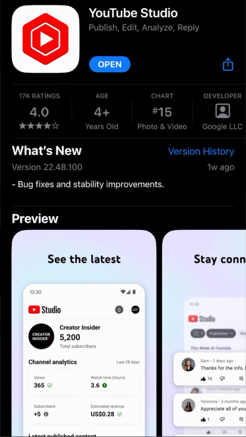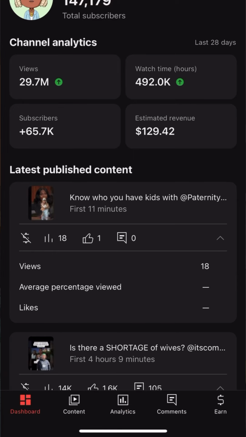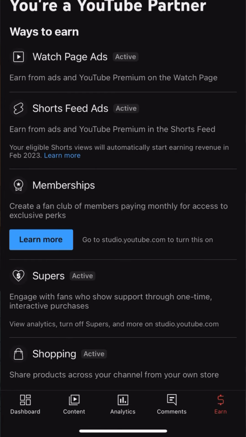If you don't have an iPhone, you're obviously tripping. But nonetheless, you go into the App Store, you download the YouTube Studio application. When it pops up, you're going to use this button that you probably haven't used in a while. It is called Earn at the bottom right. You press that Earn button and you will see yours will not look like this.